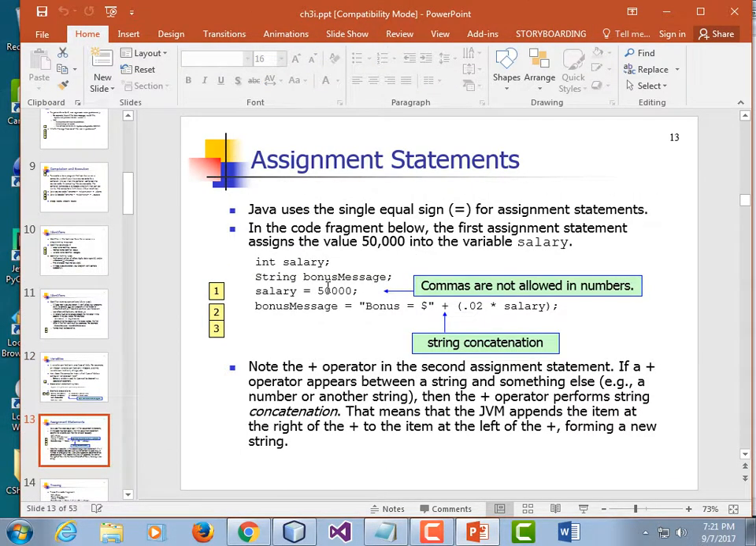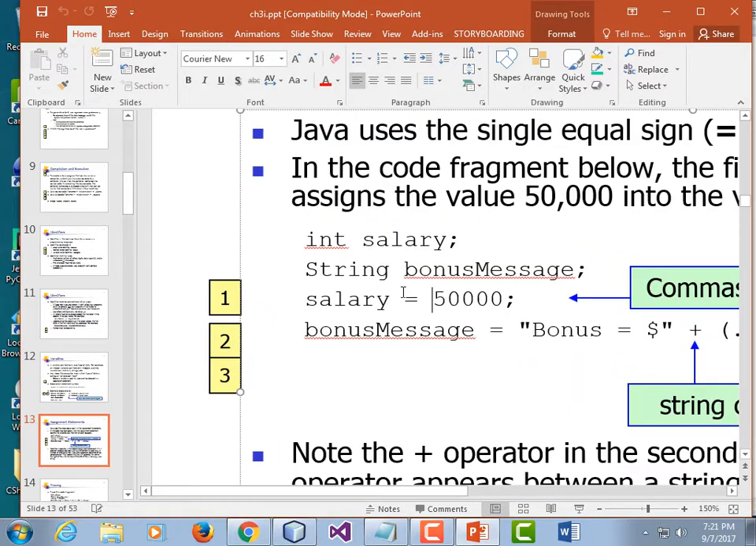Assignment statements. The assignment operator is the equal sign. It differs from equal equal. You'll see both of them in your code. A single equal means that you're copying a value. 50,000 gets copied into salary. The word bonus plus a dollar sign gets copied into bonus message. That's why it's called assignment. You're assigning a value to it, just like you give an assignment to somebody, they have to go do it.